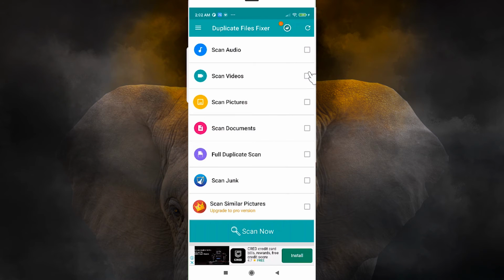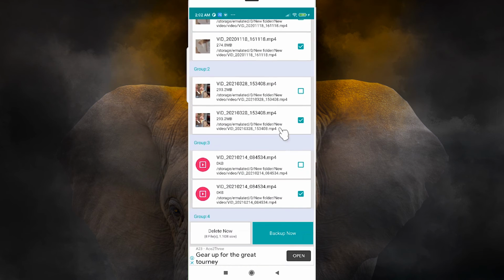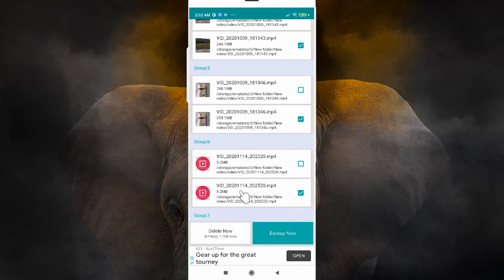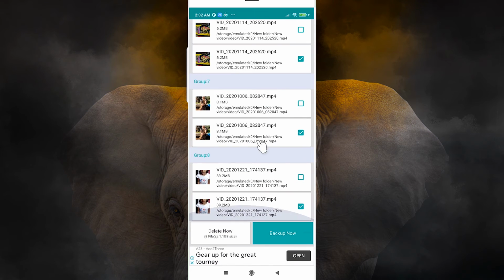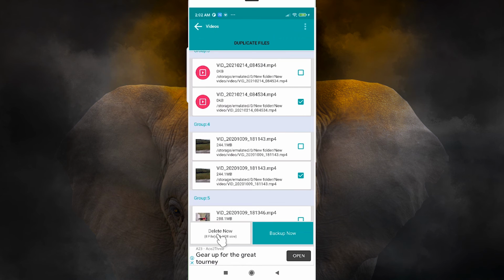And if you want to delete the duplicate videos, then click on video, audio. We just scan the video. It takes some time. Then all your duplicate videos appear on your screen. So we can just delete these duplicate images or video files by clicking delete now.